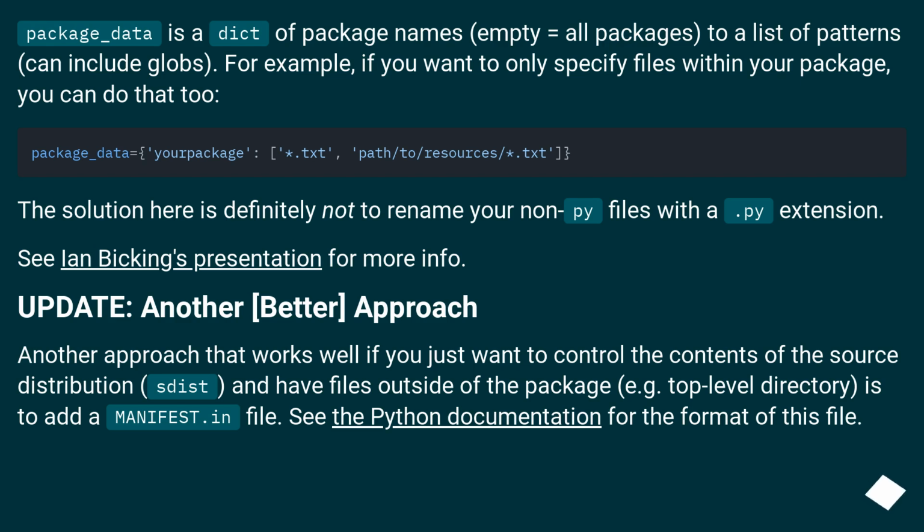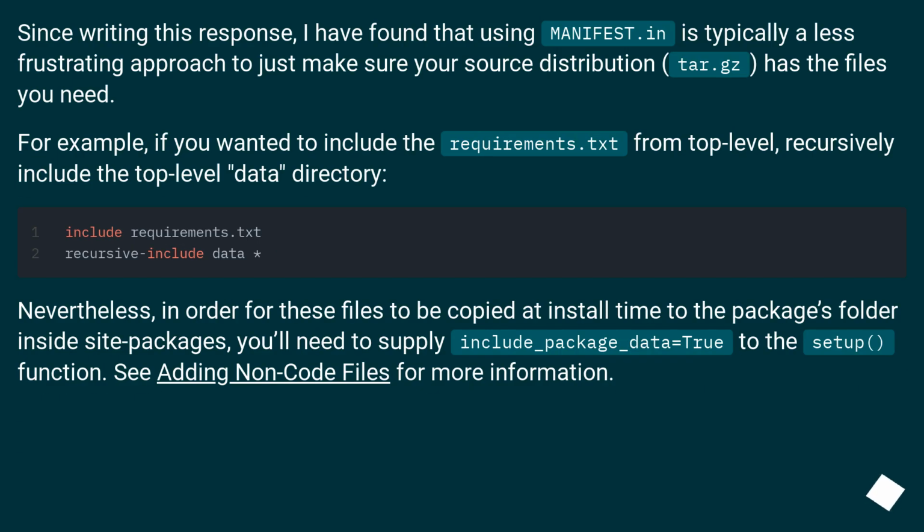Update, another, better approach. Another approach that works well if you just want to control the contents of the source distribution, sdist, and have files outside of the package, for example in the top-level directory, is to add a MANIFEST.in file. See the Python documentation for the format of this file. Since writing this response, I have found that using MANIFEST.in is typically a less frustrating approach to just make sure your source distribution, tar.gz, has the files you need.